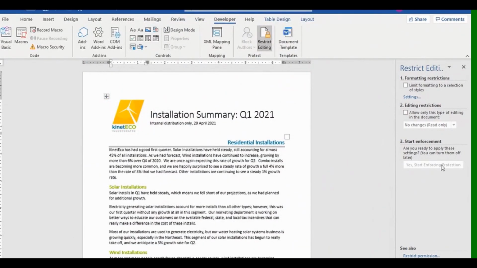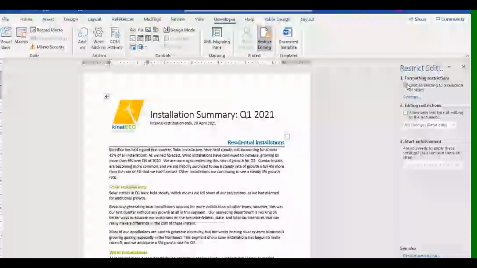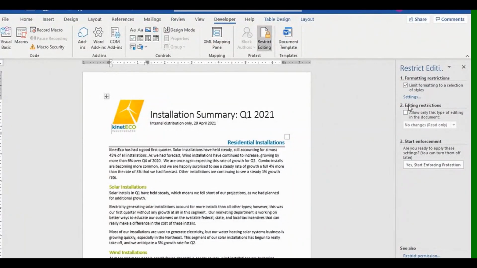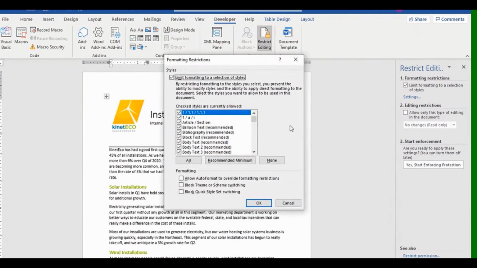When I choose Restrict Editing, the Restrict Editing pane opens on the right-hand side, so I close the style pane so it wouldn't be in the way. And I want to limit formatting to a selection of styles. After you choose that, click Settings.